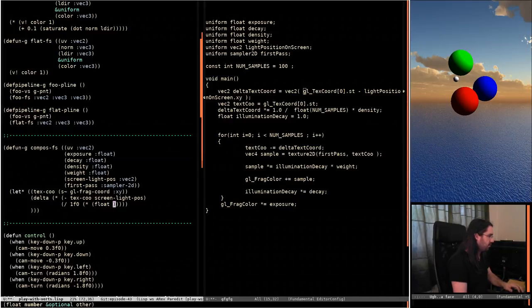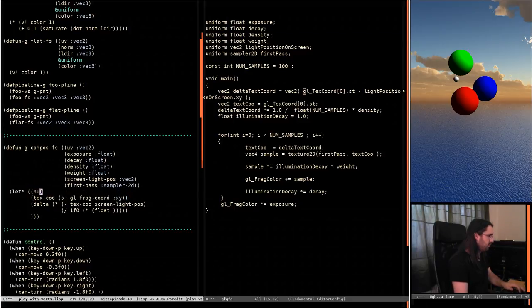So, that's one thing we don't have set up yet. Let's do num of samples is 100. Oops. And density, which we're passing in here. Nice.